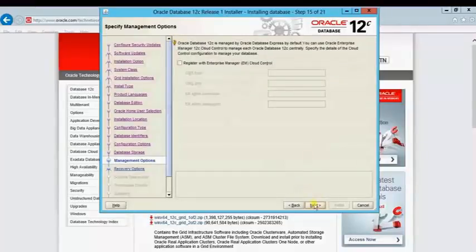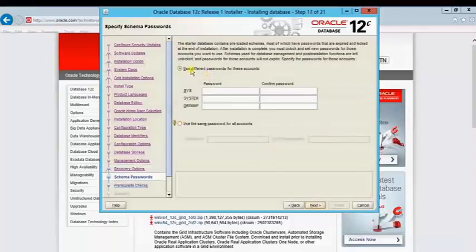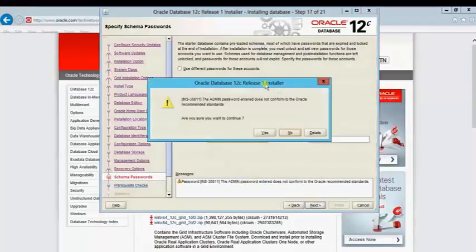Next. Database file location, file system, app oracle oradata, ORA data. This will be automatic storage management? No, I'll just specify my location. Register with Enterprise Manager? No. Enable recovery, file system, this will also be manual, in app oracle or whatever you are giving as your recovery area. Next. Okay. Different password for each account, SYS, SYSTEM, PDBADMIN? No, use the same password. I'll give the same password.